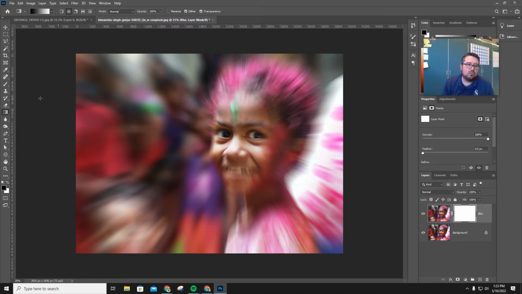Okay. And over here on the left-hand side, 1, 2, 3, 4, 5, 6, 7, 8, 9, 10, 11, 12, 13 tools down. If we right click that, we have our gradient tool, our paint bucket tool, and our 3D material drop tool. We're going to choose our gradient tool. Okay, you might have paint bucket showing, but gradient is what we're after here.